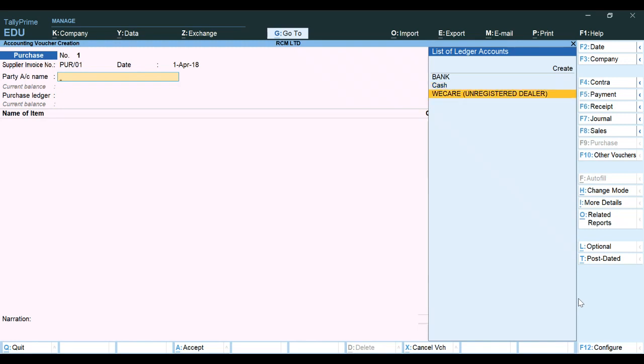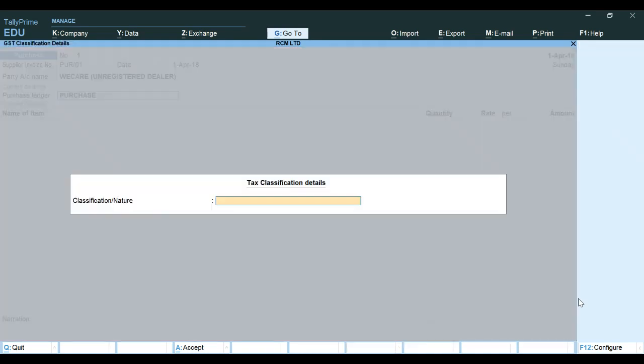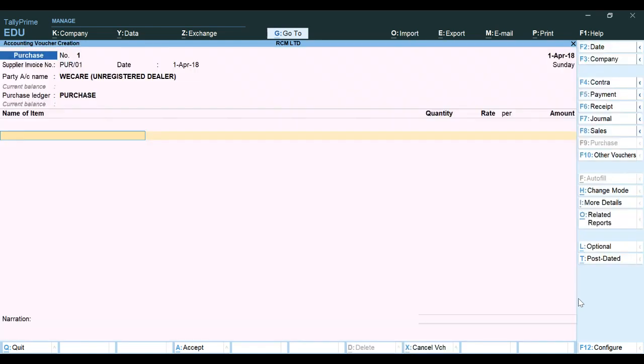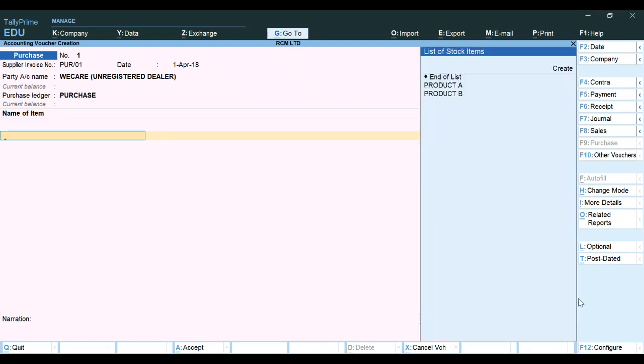We have to select We Care as a party. This is purchase. Now it will ask me the nature or tax classification. So this is purchase from unregistered dealer, which is taxable. Remember, this is a purchase from an unregistered dealer, but the item is taxable. So that's why I have to select purchase from unregistered dealer, taxable, as the nature of transaction. So I select it.